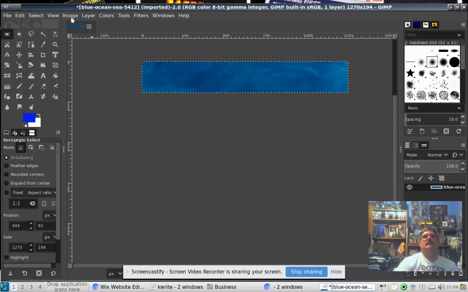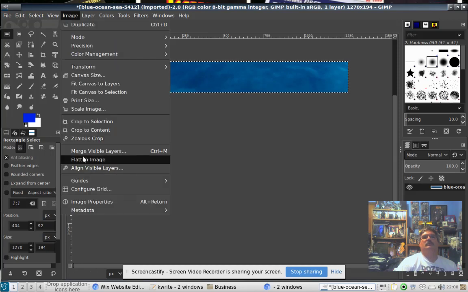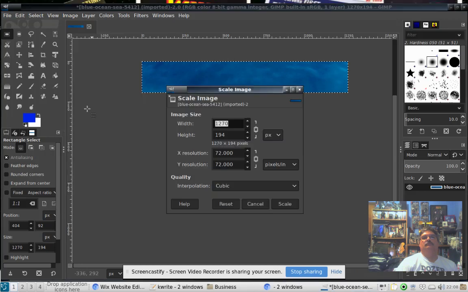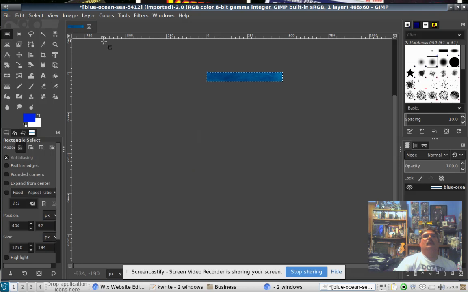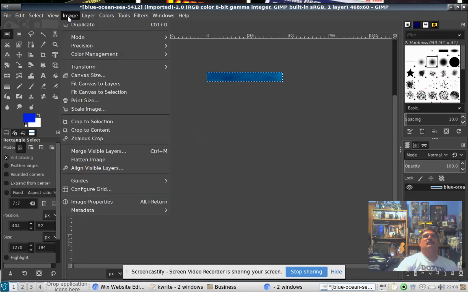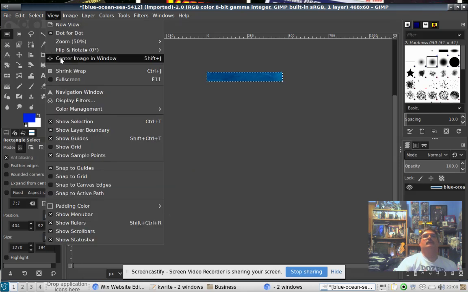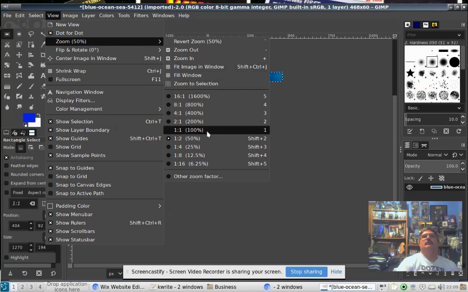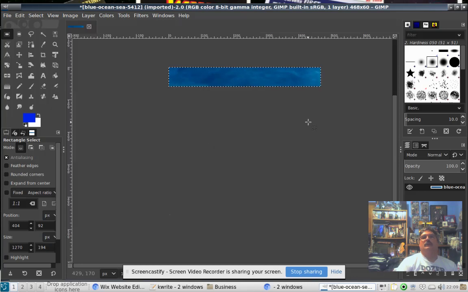Now we're going to resize that. Image, scale image. We're going to come over here to this chain. We're going to break the chain. We're going to do 468 by 60. This is the size we want. Now you can see it's smaller. We want to view this. Go to view. It's zoomed at 50%, view it at 100%. There's the right size banner.